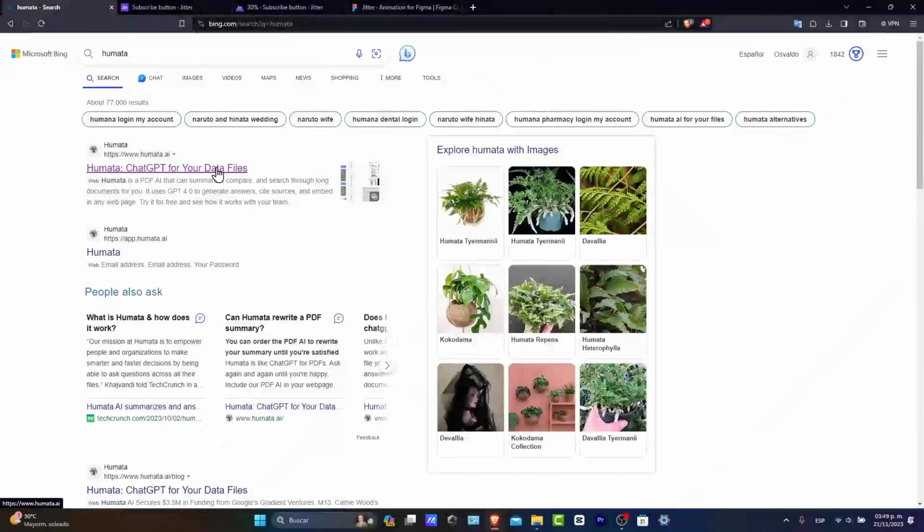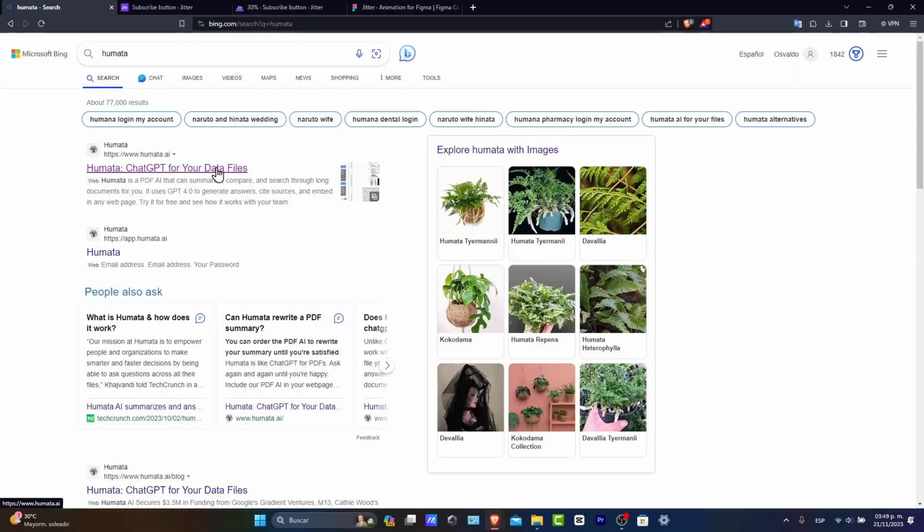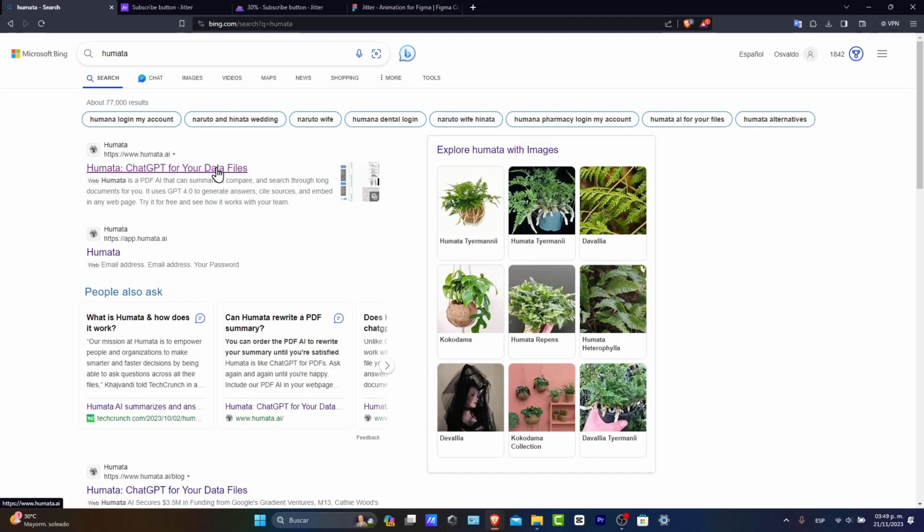Welcome to Tech Press, and today's tutorial we're going to be exploring Humata artificial intelligence. This is a powerful artificial intelligence tool that specializes in creating summarized PDF documents. So if you're looking to quickly digest lengthy PDFs with the help of artificial intelligence, this 2023 guide is just what you need. So let's dive into it.